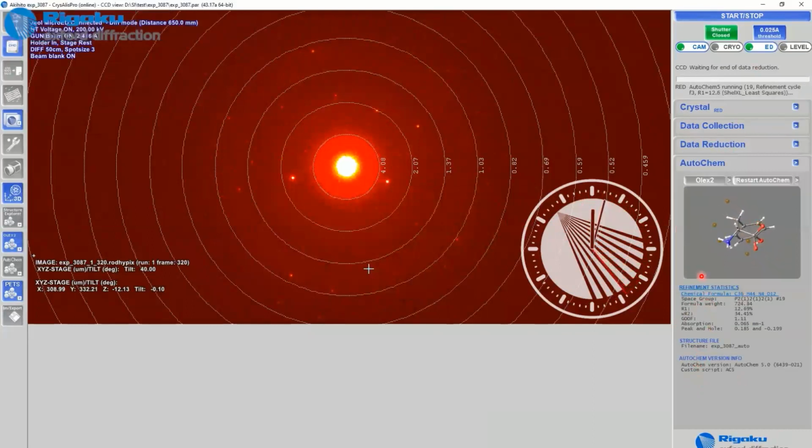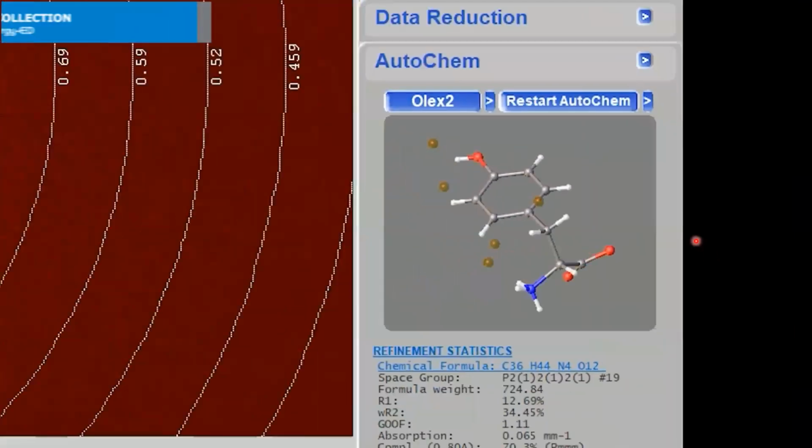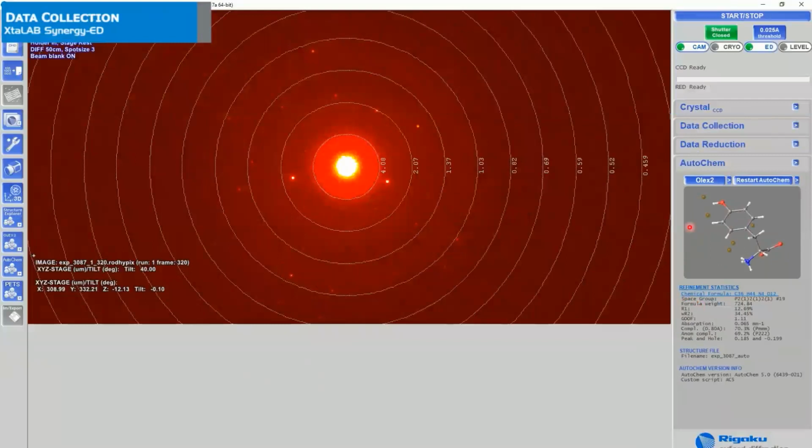Of course, if this does not work, or if it needs some more manual work, you can directly fire up your favorite structure solution software. We usually use OLEX2 for this, and by click of a button, you can download it and work further on it. So this was a quick overview of the workflow, and I hope this illustrated how easy it is to collect electron diffraction data, especially if you're already used to CrysAlisPro and our X-ray instruments.